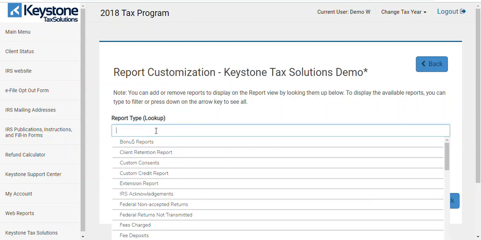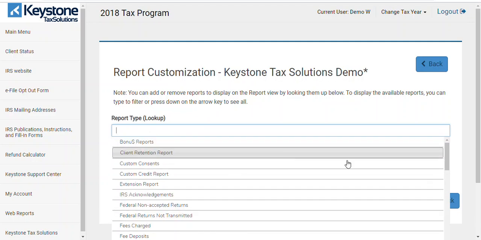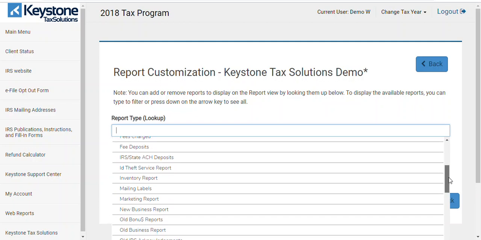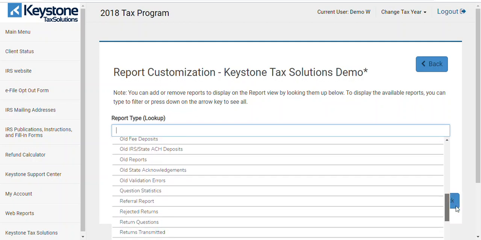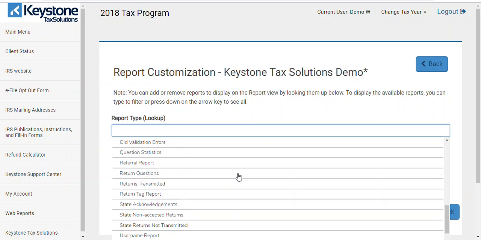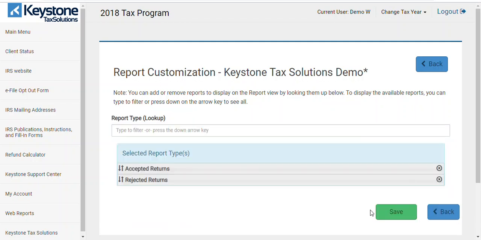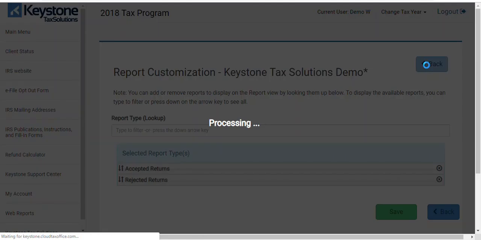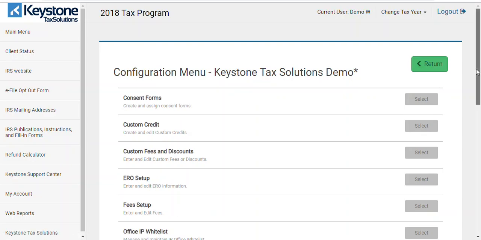you can say, hey, I only want to see reports for fees charged, or I only want to see reports for, let's see, acknowledgments and rejected returns, and those will be the only reports that you see when you go on the front of the page where it says reports. I'm not going to hit save there because I have all the reports.